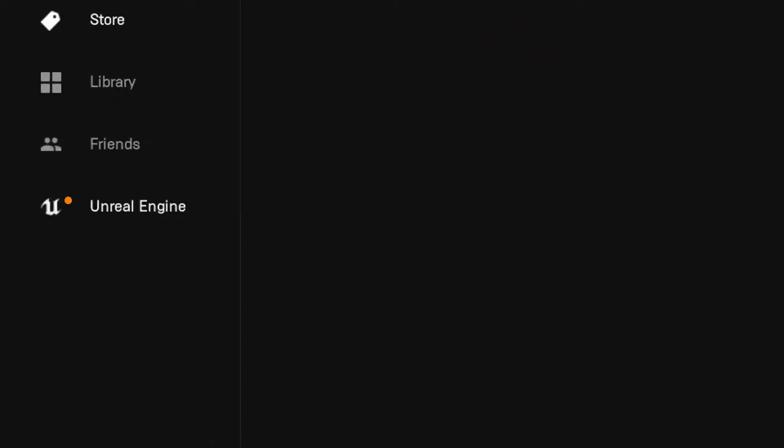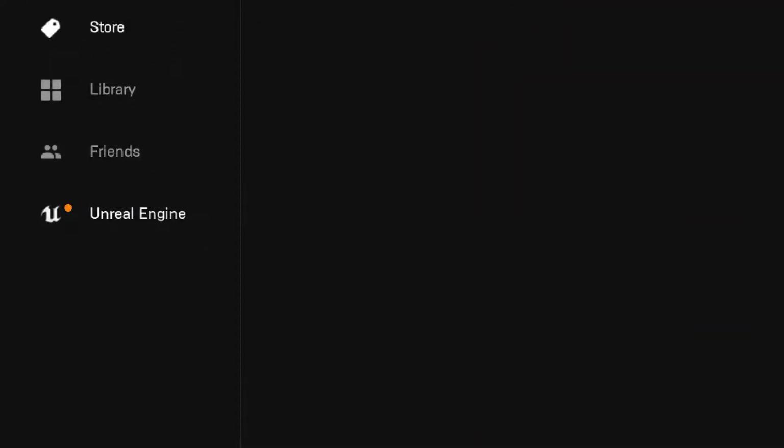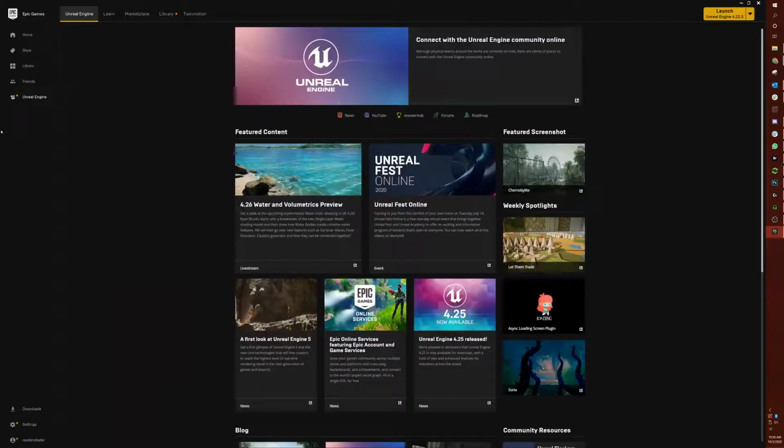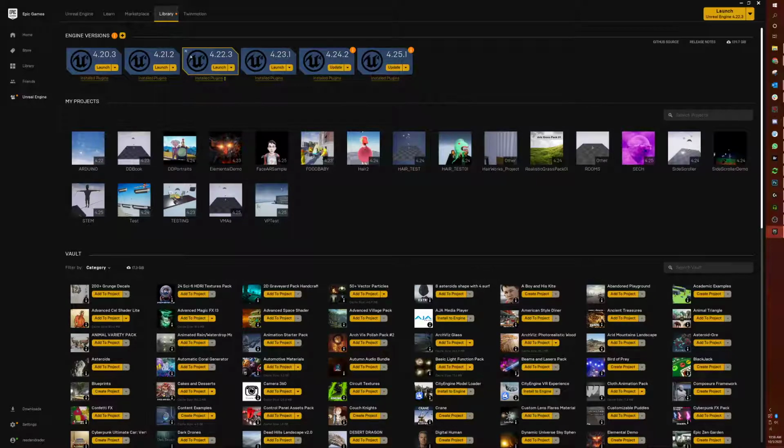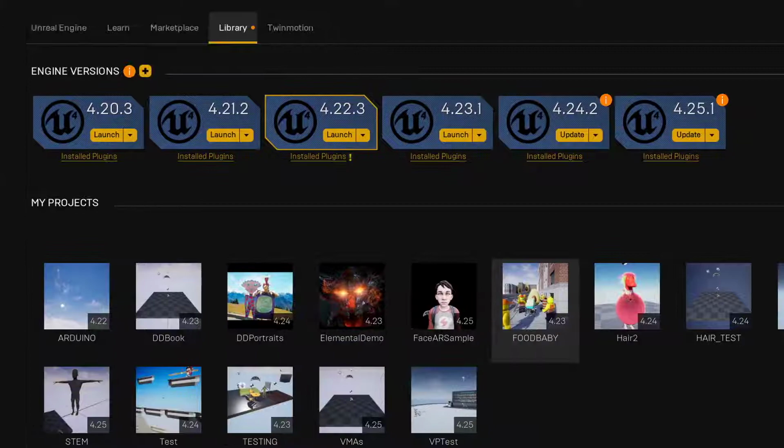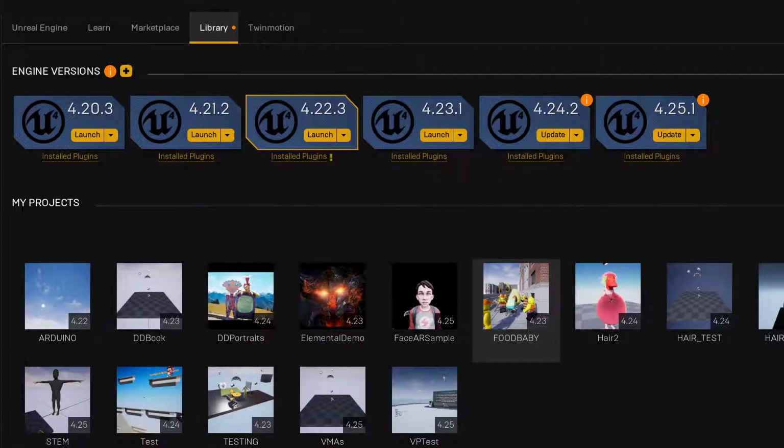So you need to click on the Unreal Engine tab over here on the left. And then when you do that, you'll get some tabs up top. Click Library. Like I said, I have a lot of stuff here. You're not going to have hardly anything here if this is your first time installing this. So you'll probably see one engine version up top here, and it'll probably be grayed out and say 4.25 install. Install that one.